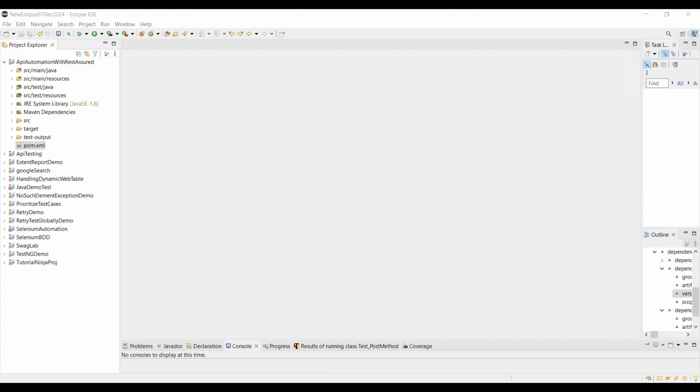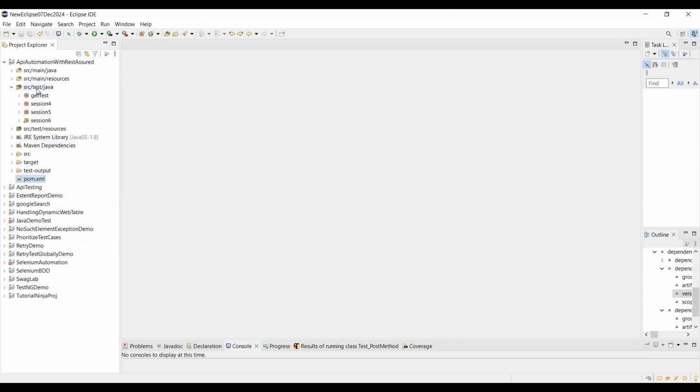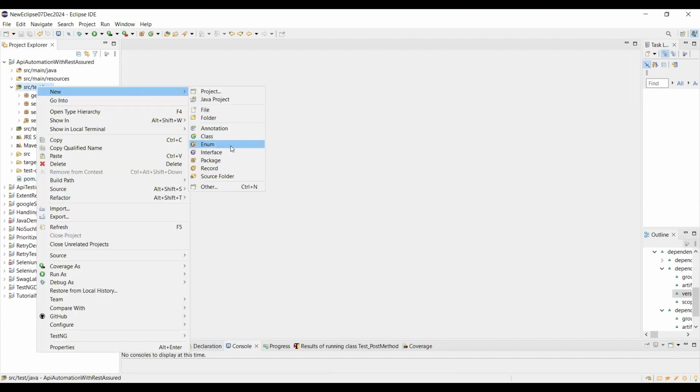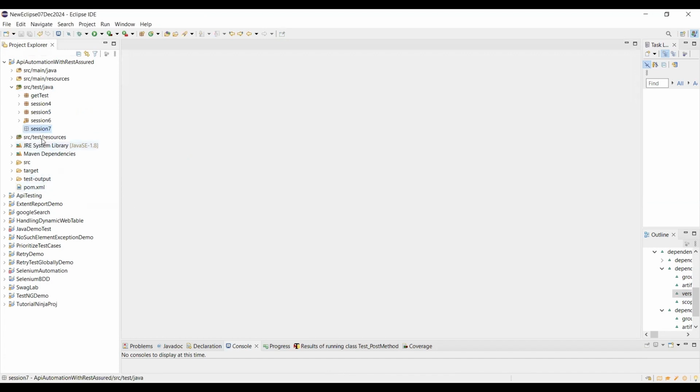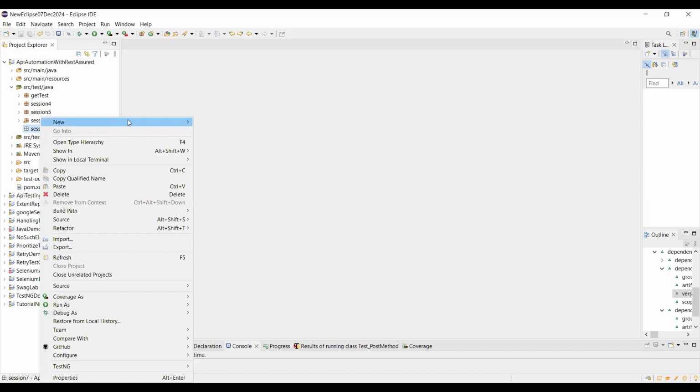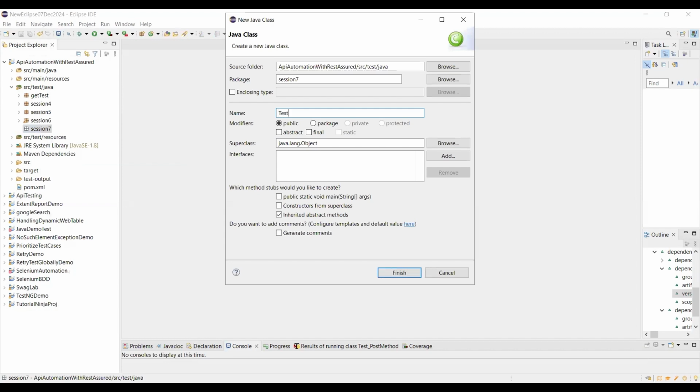So today is our session 7. I am going to create one package here with the name session 7. And inside this, I am going to create one class, let's say test post API. I'm not selecting public static void main because we are using TestNG for this session. I'm just clicking on finish.